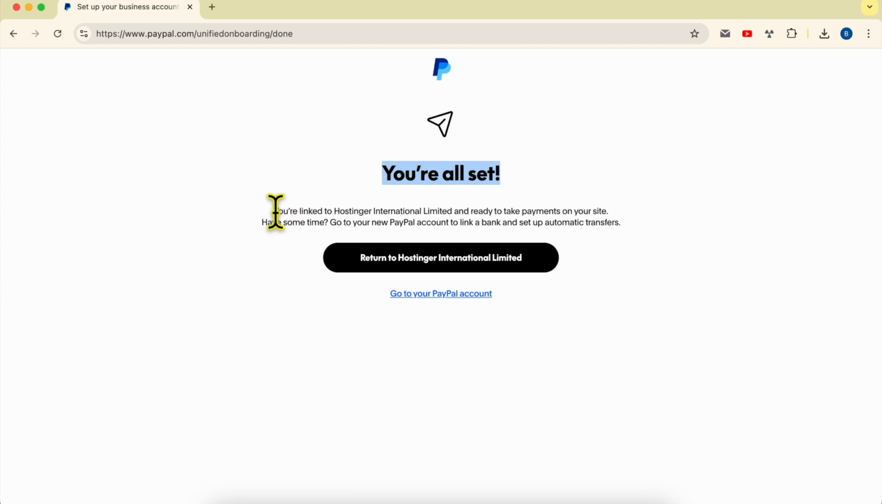Fill us in on the basics. We securely store the info you share. So fill in the information like your first name, last name, date of birth, nationality, phone number, and also the business address. Click on next. You're all set. You're linked to Hostinger International Limited and ready to take payments on your site. Now click on return to Hostinger.